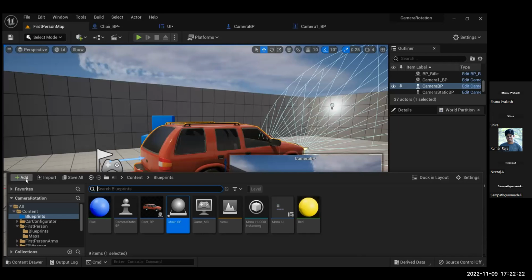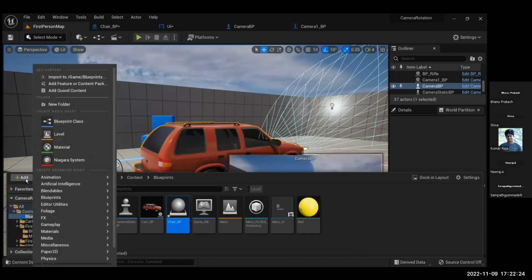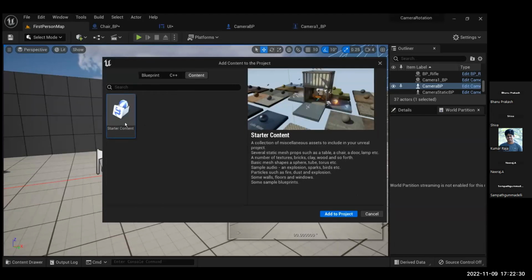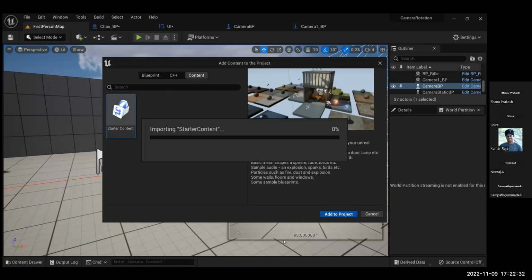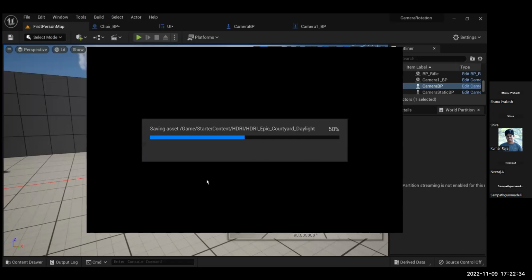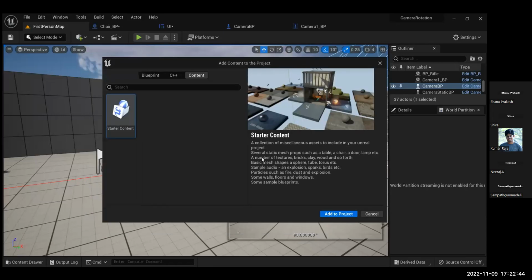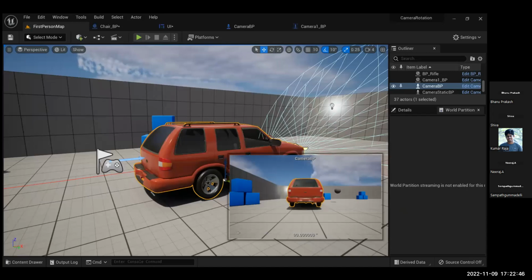So what we will do is add the content pack, starter content, to our project. To do that, click on this, Add Feature or Content Pack, Content, Starter Content, Add to Project. It will take time to add. Once it's done, close this window. Okay. So it has been added. Close this window.